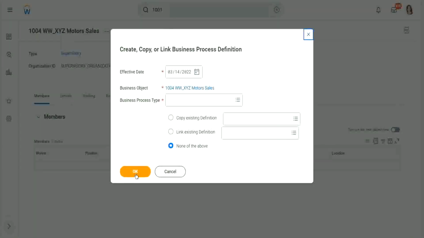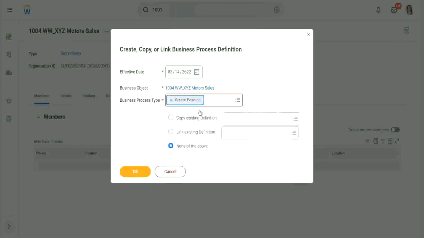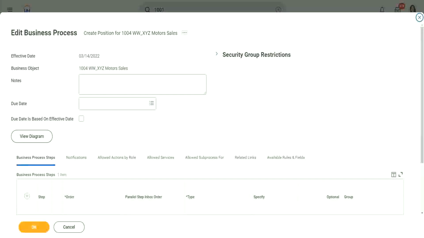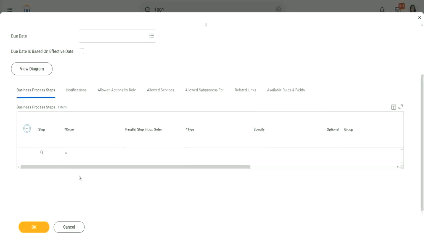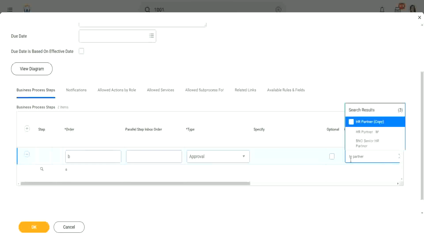I will just say like this, oops, sorry, create positions. I'm just copying the create position business process, and I will make some modifications on top of it, just to show you the real flavor of what happens in real life. So I will add a step. It needs to happen after this, and it is going to be an approval, and the HR partner is going to approve this.